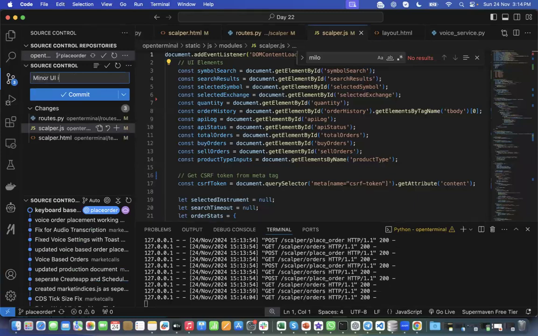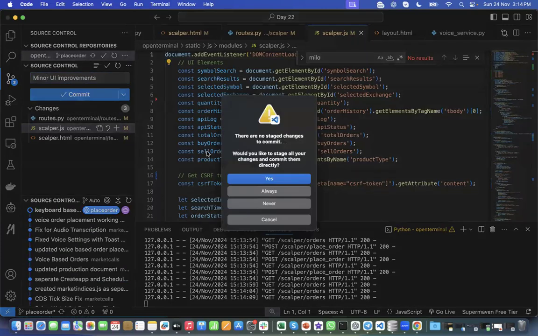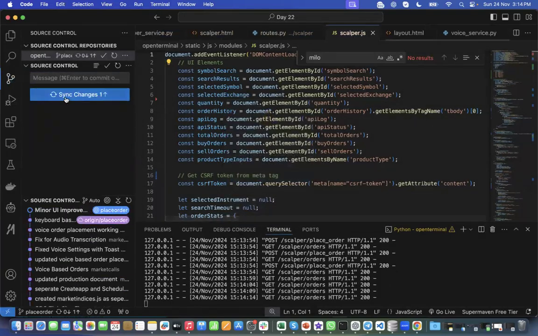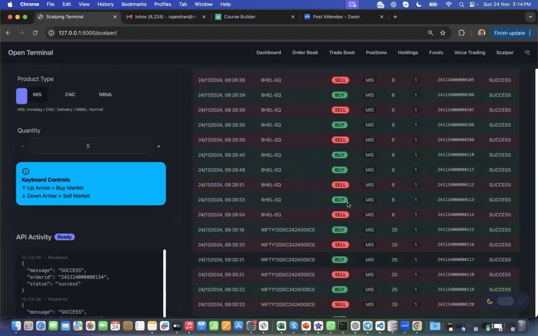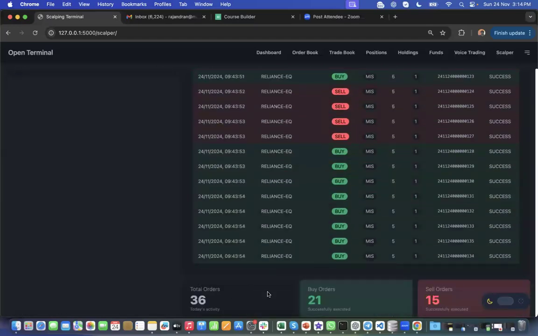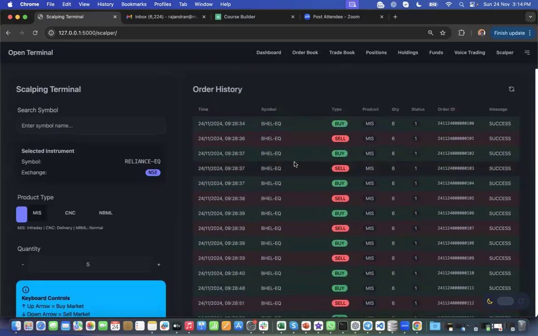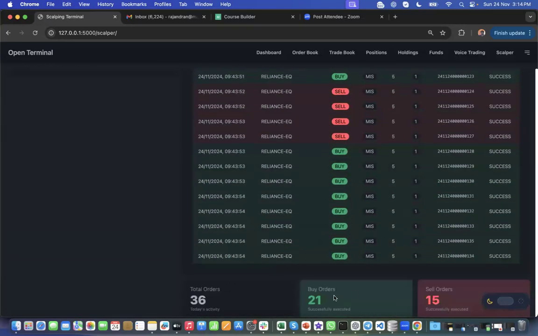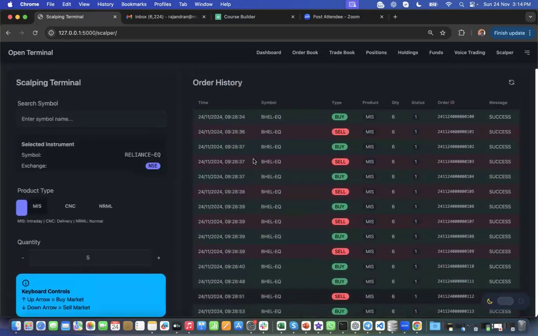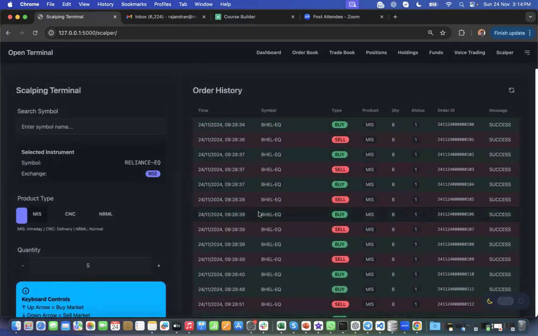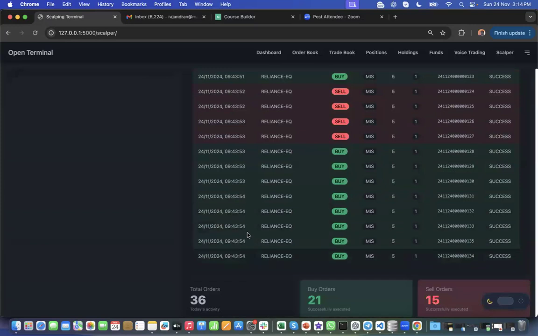Minor UI improvements. UI in the sense of user interface. We have a tracker, a dashboard, and some stats. Maybe the stats should come at the top, it would look good, right? Right now it's at the bottom, so it's not looking good at all. Maybe I want the recent orders to be at the top. Right now the old orders are at the top, and the bottom has the newer orders.